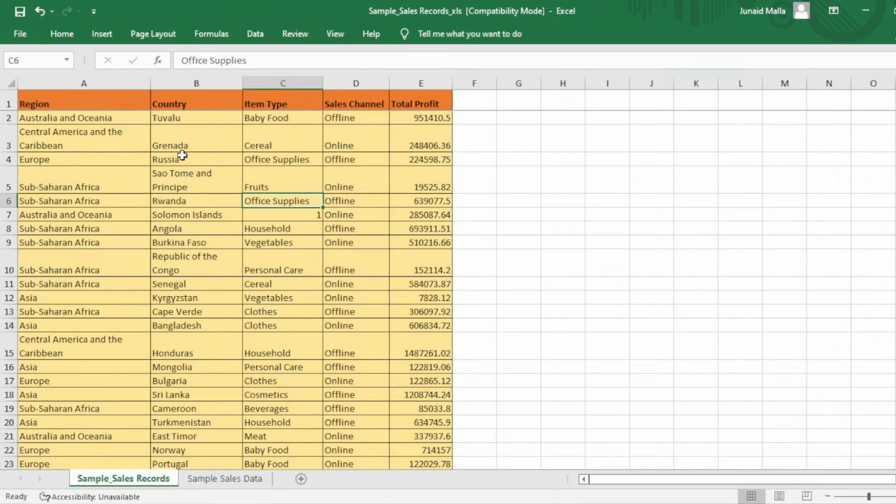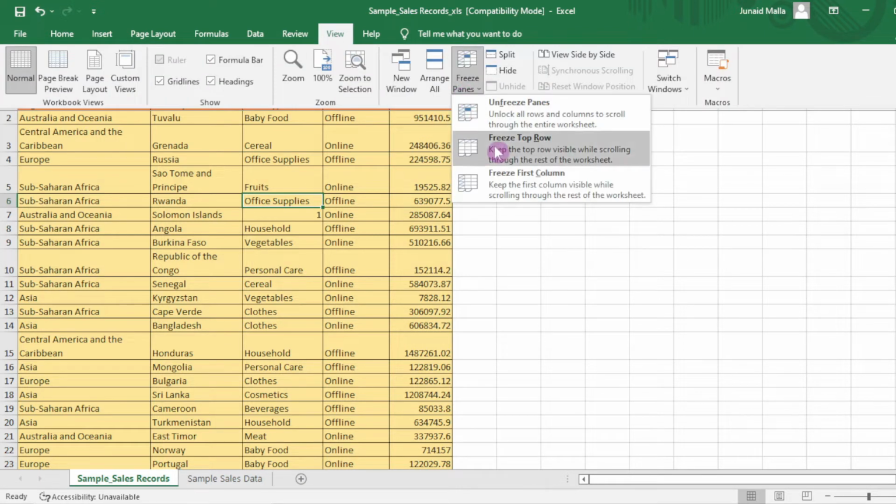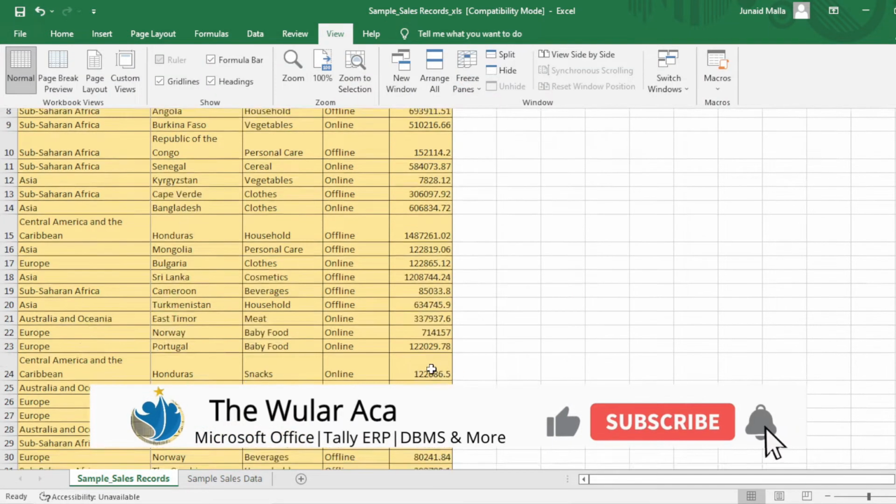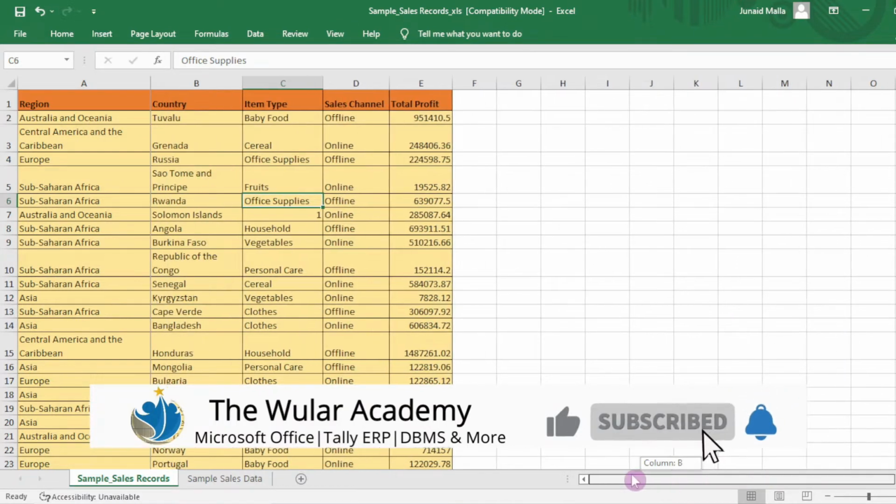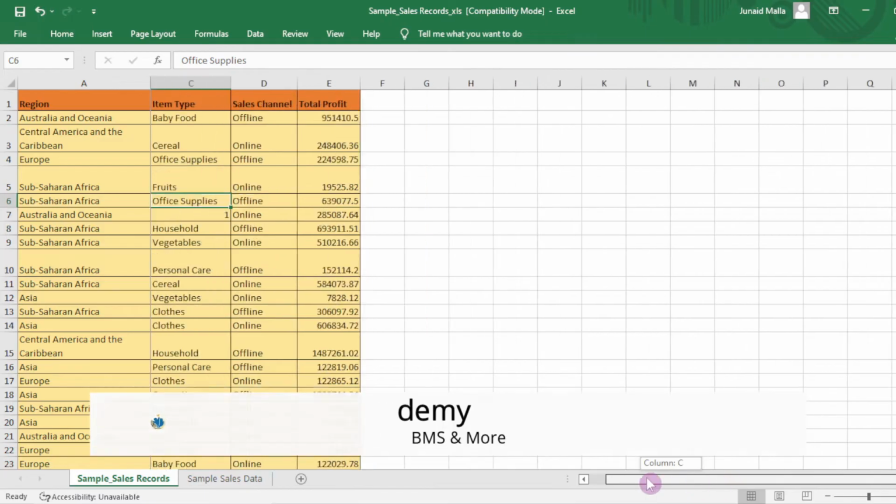Again, if you only want to freeze the first column, then again click on the View tab, click on Freeze Panes, then click on Freeze First Column. And when you scroll horizontally, you will see that it has frozen your first column. Your first column stays there when you scroll horizontally.